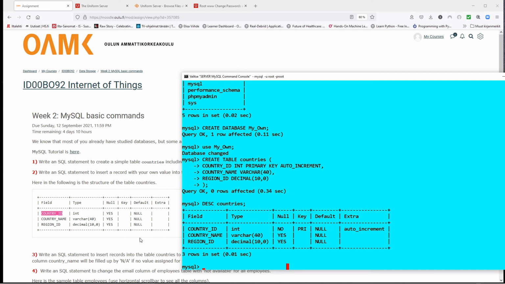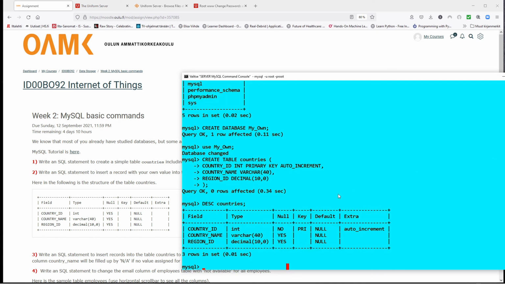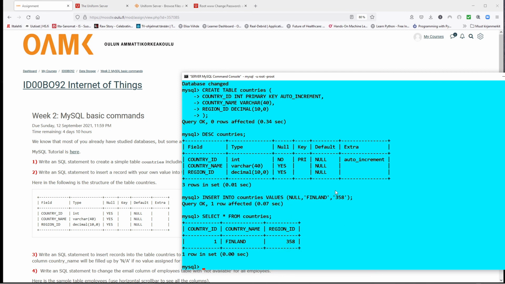Then we can insert a record to this table, insert into countries values. You can use null for the country ID and let's use this Finland's phone region ID, for example. Now if you look with the select statement, you see there is this one row in this countries table. That's about it.